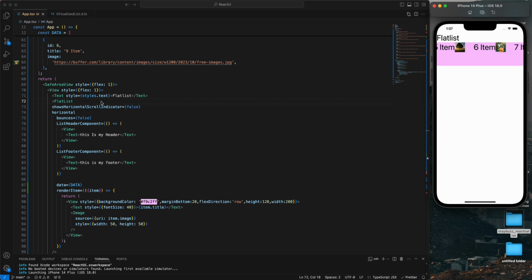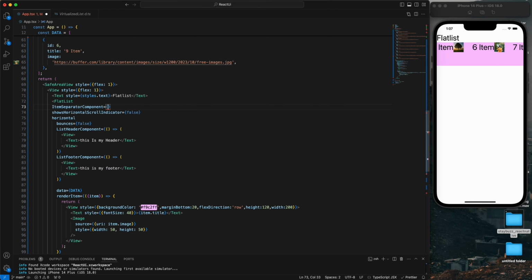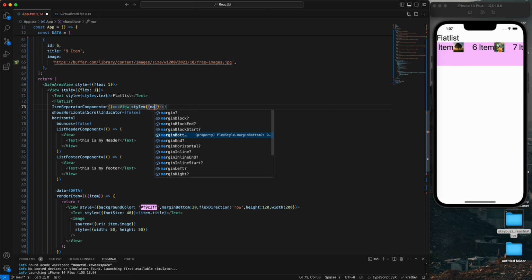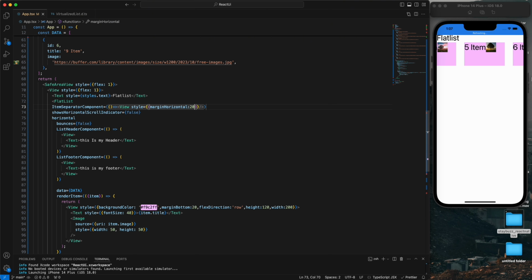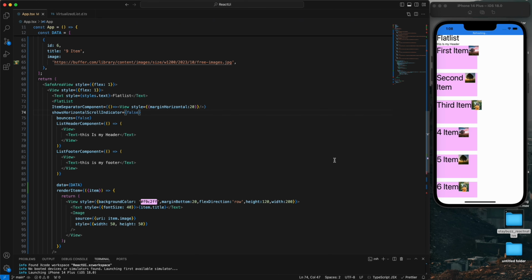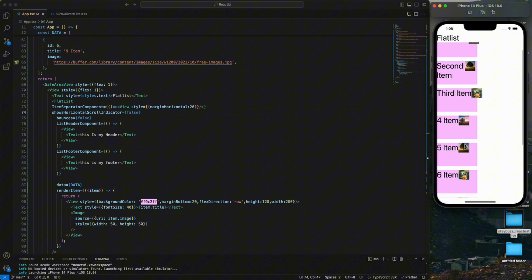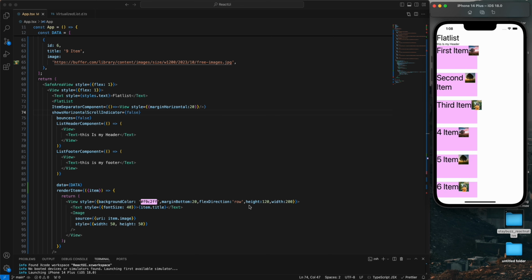For that we are using the item separator. For the item separator, just come here and take a view and define the styling and margin horizontal. See, we have a space in every item. That is with the help of the item separator. Now I just remove the horizontal also. Let me show you like this.